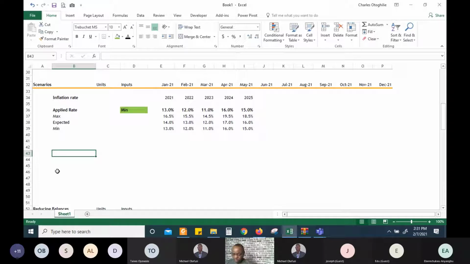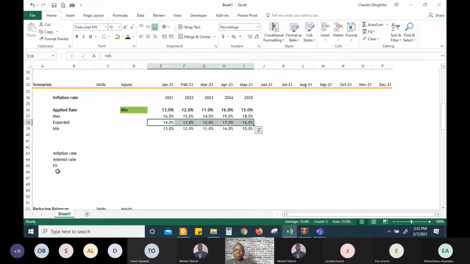Assume that you are told that we want to test for inflation rate. We want to test for interest rate. And we want to test for maybe FX. You see? And you are now told that the scenarios is such that, let me just copy this, use it here.